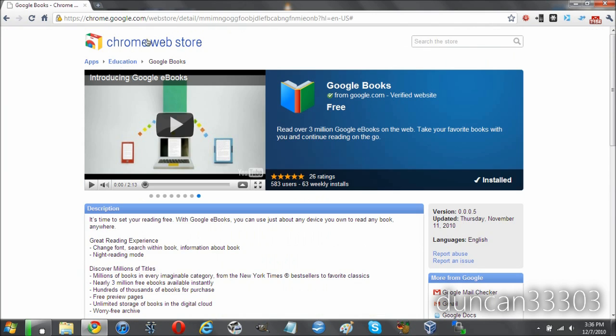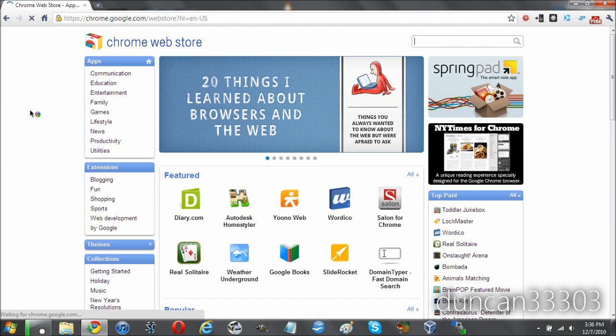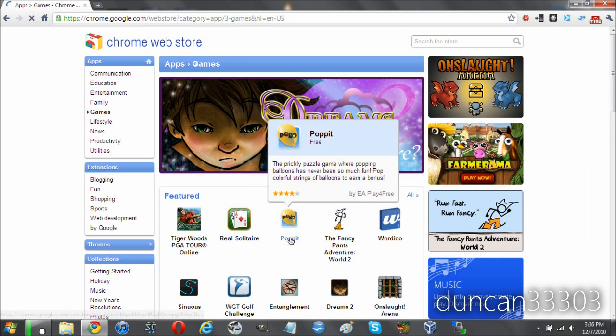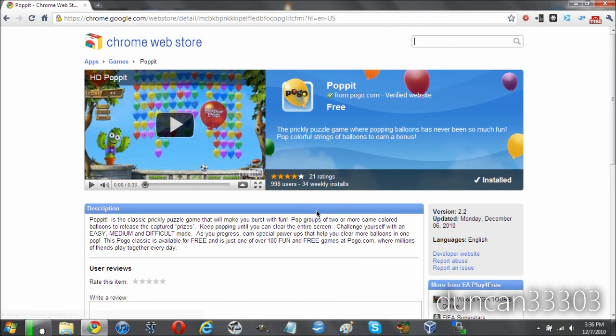Now let's back up here and go back to the Chrome Web Store. Of course, that's not the only thing. There also are games. So I'll jump into games. Pop-It was one of the big ones, so I'll take a look at this. Pop-It will actually be coming pre-installed in some Chrome, I believe in Chrome 9, so you will automatically have this one, I believe next month or so.